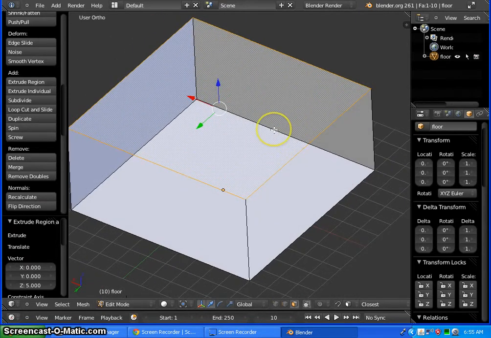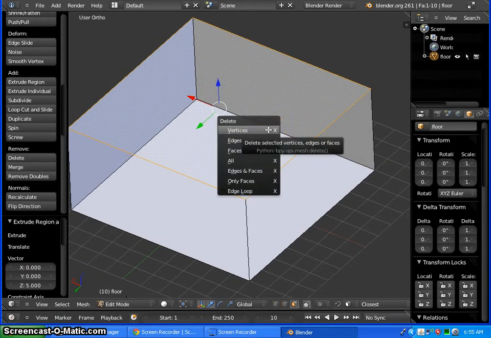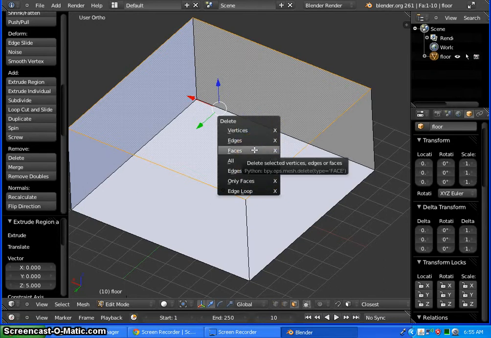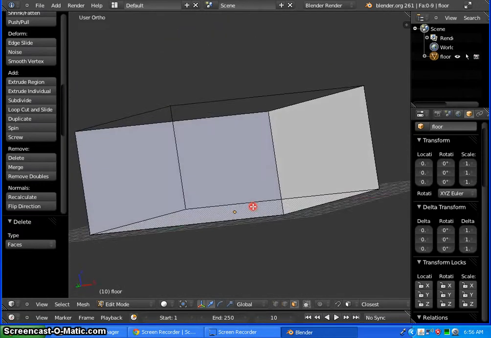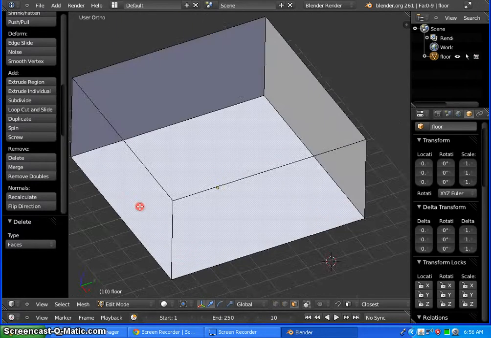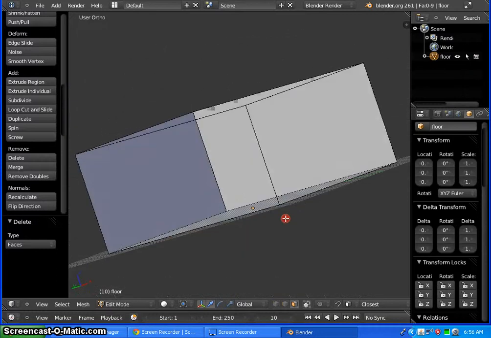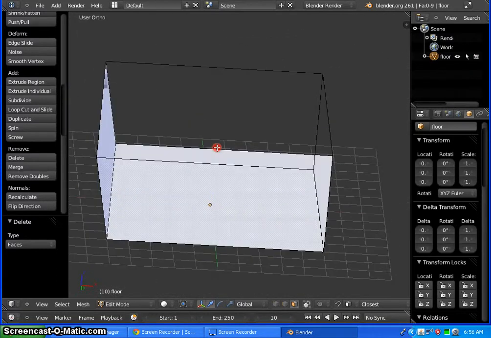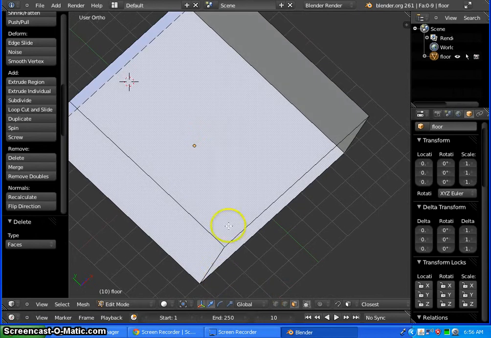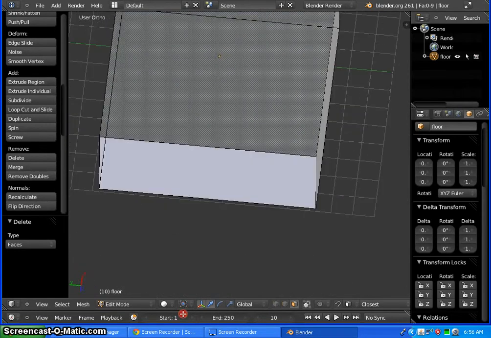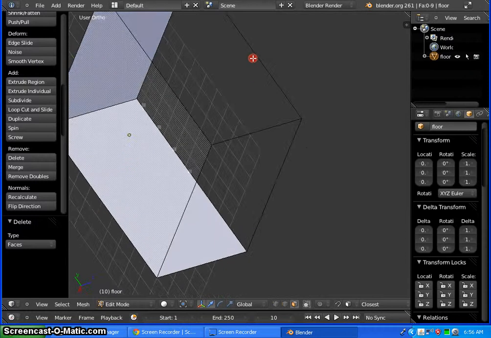And go ahead and click the delete button, and it brings up some options, right? What do we want to delete? Well, we want to go ahead and delete that face, so delete faces. Okay, now we have a hollow box, right? Very simple stuff. That is the very beginning of designing your house. Let's make sure it's upright.